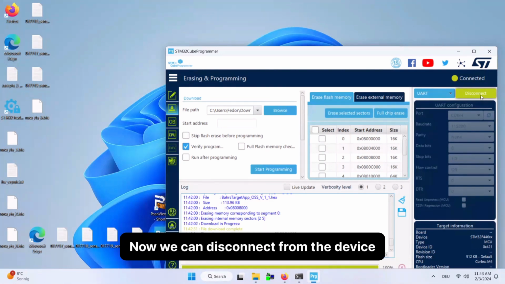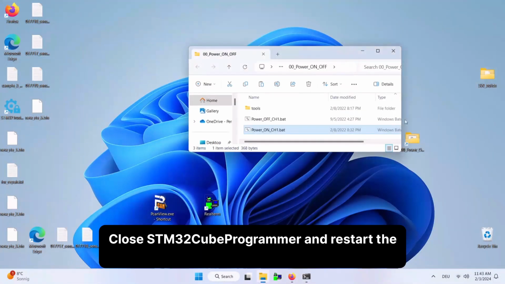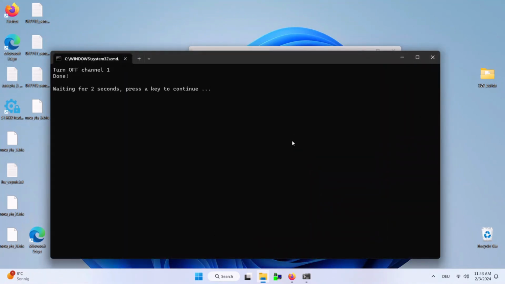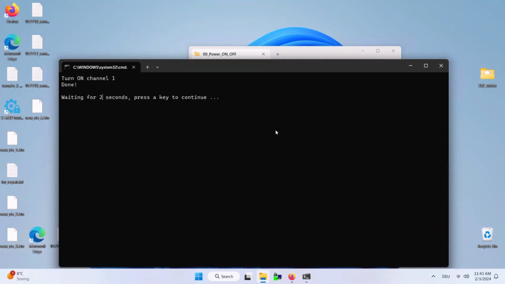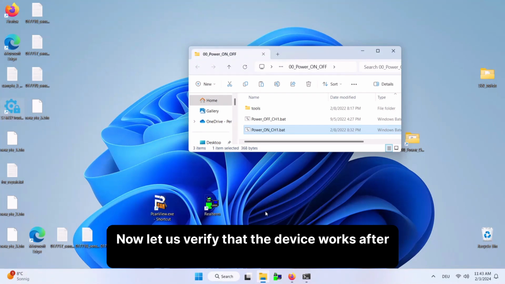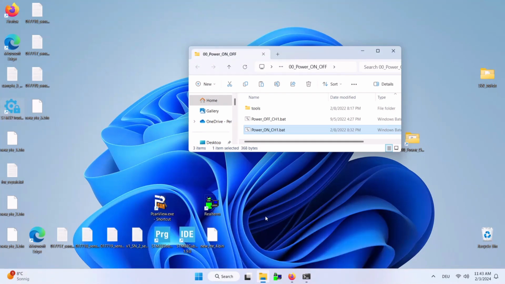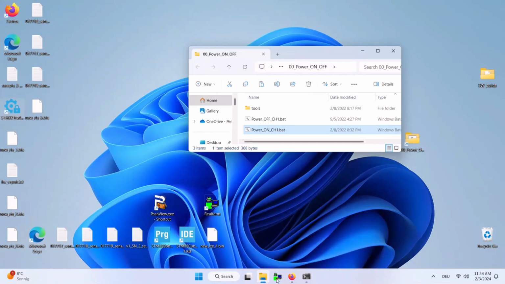Now we can disconnect from the device, close STM32Cube programmer, and restart the device. Power off and power on. Now let us verify that the device works after reprogramming. We will take a look at the COM ports and make sure that the device is sending data.